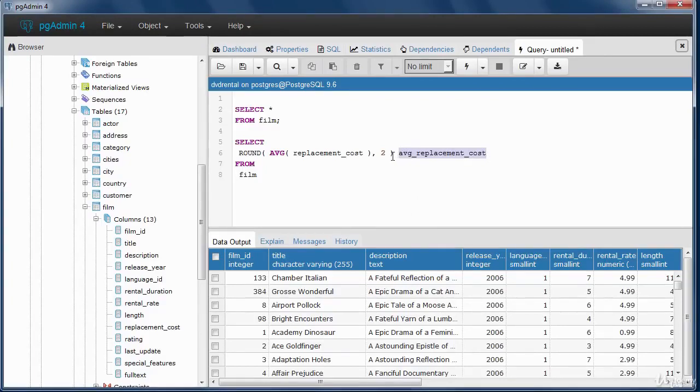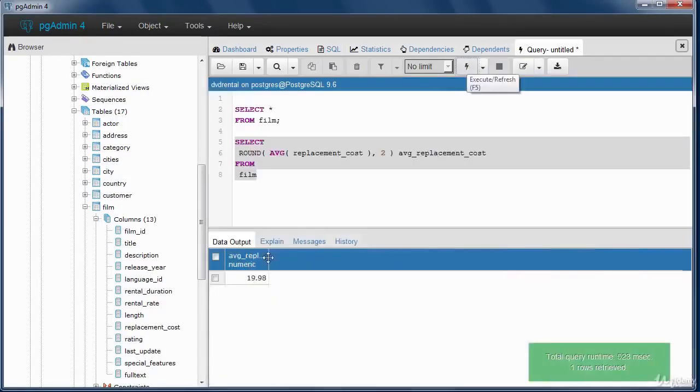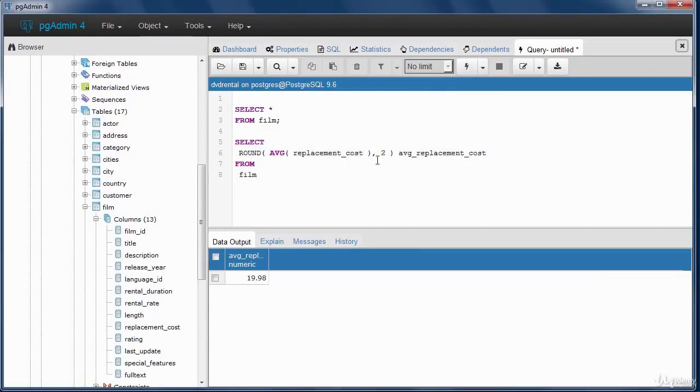That means it will round the result to 2 decimal places. And this will be the column that will be outputted in the result here. So I have a temporary column called AVG_replacement_cost, and under this temporary column, it will give me the average for this column. So let me execute that by selecting this and clicking on the lightning bolt, and that will give me the average. There you go. So I've got 19.8.